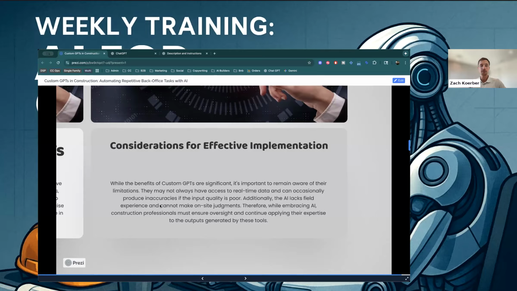Additionally, the AI lacks field experience and cannot make on-site judgment, which is the perfect reason why AI is not replacing a lot of the construction industry, and is more about the back office, more about these documents. Therefore, while embracing AI, construction professionals must ensure oversight and continue applying their expertise to the outputs generated by these tools.